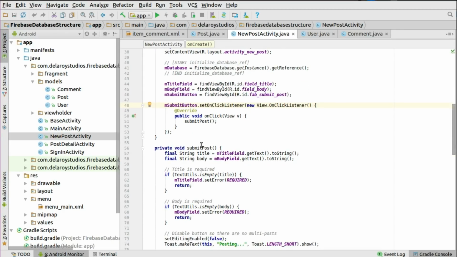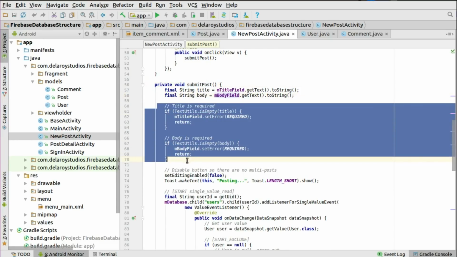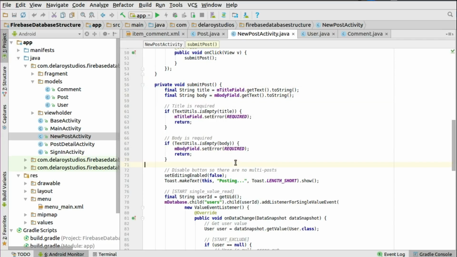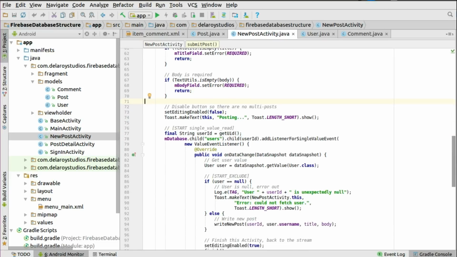And on submit, when you set the on click listener to the submit button, you override the onClick and trigger another method called submitPost, which you have here. This is where you strip out the values from the title and from the body. You pass that to a variable. This is a sort of validation to check if the text is not empty, if the title is not empty, or if the body is not empty. If it is, you set an error, and if not, you move further. Now you disable the button so there's no multi-post when you are trying to submit.